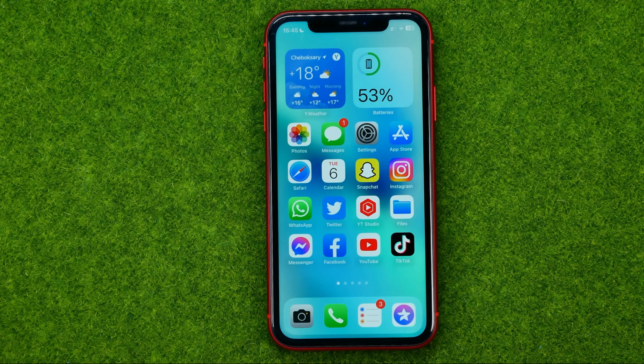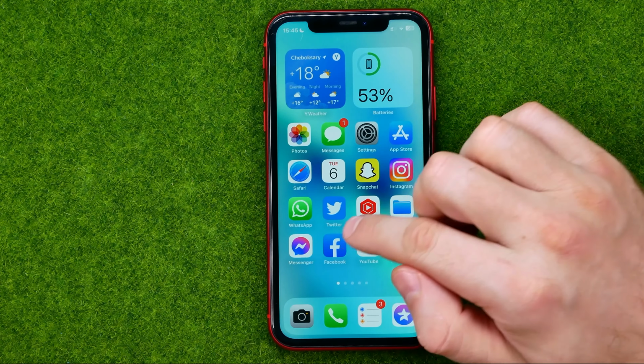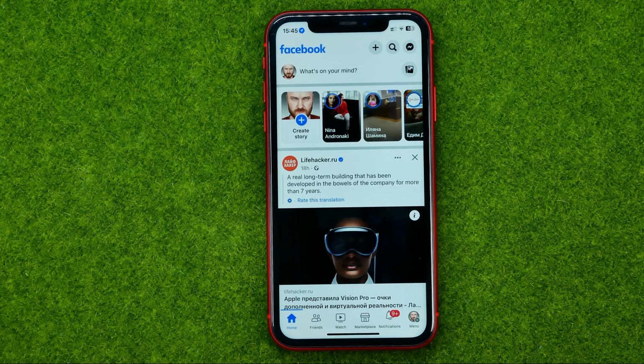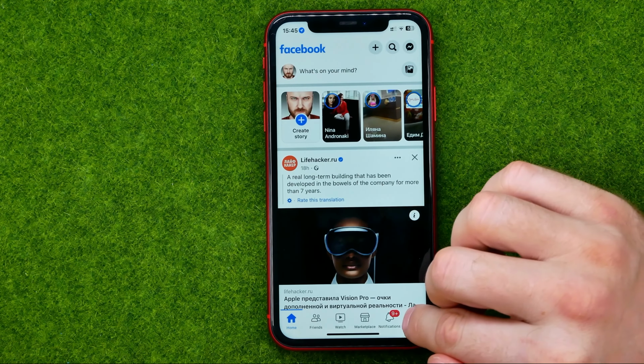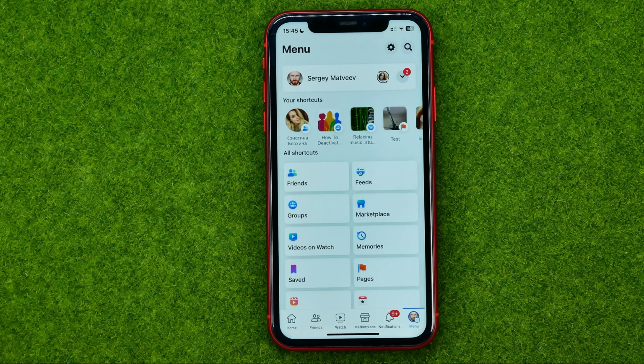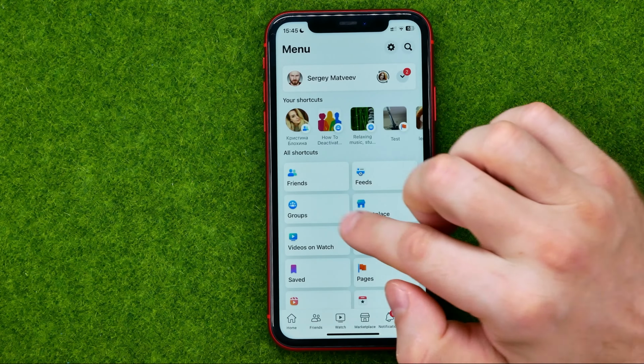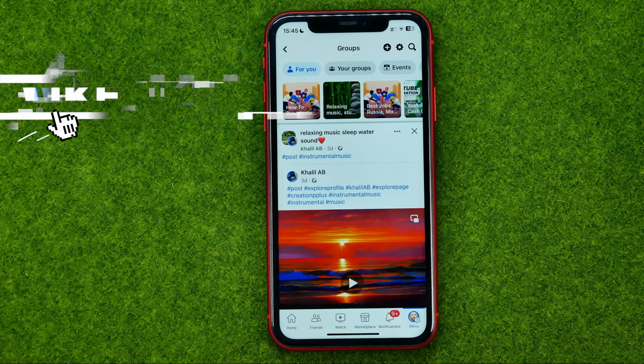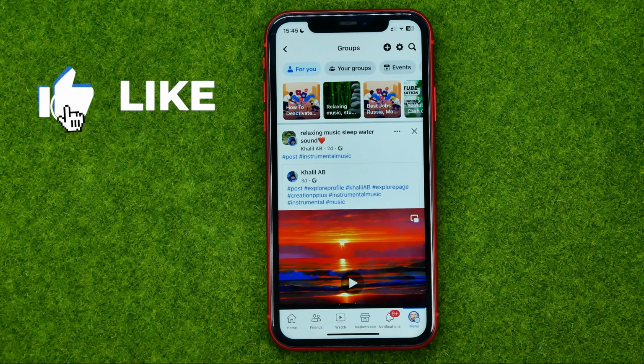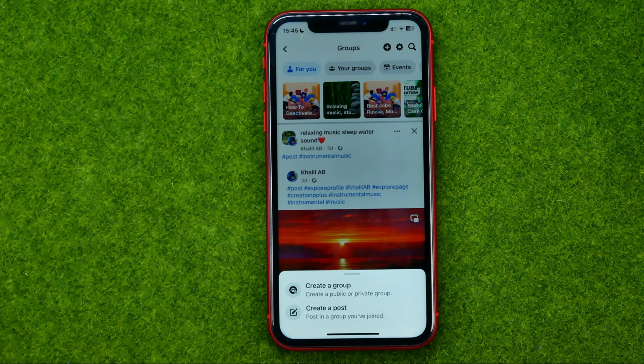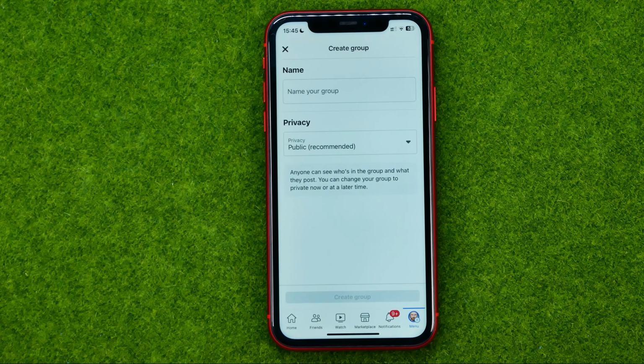Thanks guys. So let's get started, and first off, open up the Facebook app, then tap on menu, and then among these shortcuts find groups, then tap on it, and that's where you can create a Facebook group just by tapping on that plus sign, and then just select create a group.